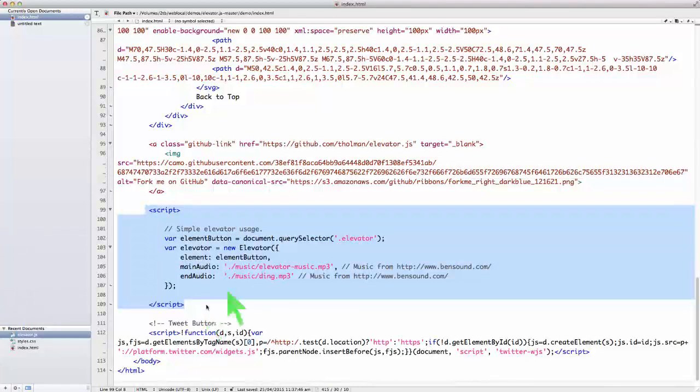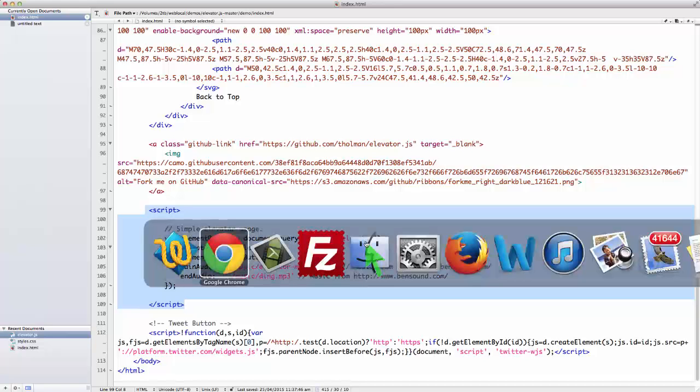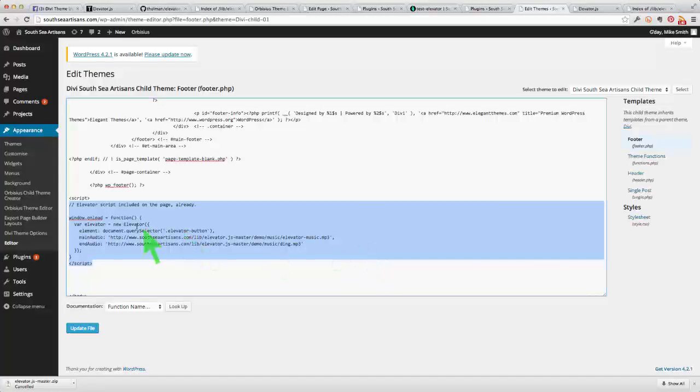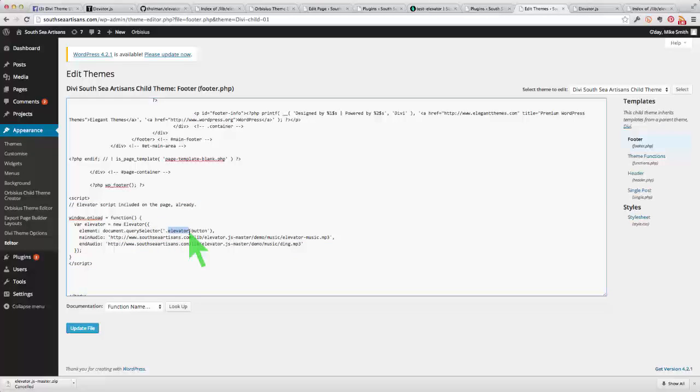And obviously I just need to update the links to the audio files and then also make sure that everything else is correct as well. So that class there has to match what I'm actually using on my document so that it all links up. Okay, so back to the editor. What I've done here is, see the class here is elevator button, because that's what I've decided to use as the class for my elevator button.